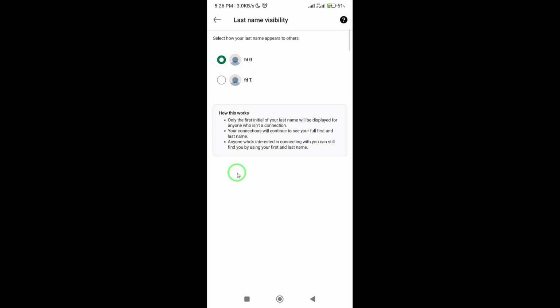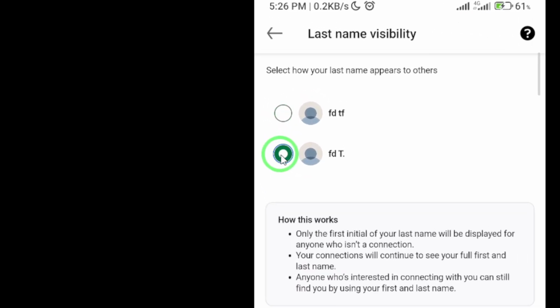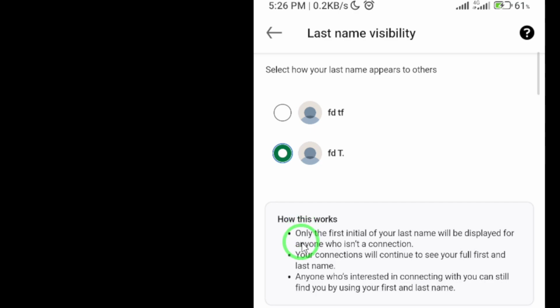Here you have a few choices regarding who can see your full last name. You can choose to show it to everyone, which means anyone on LinkedIn can see your full name. Alternatively, you can limit visibility to your connections, your first and second degree connections, or even no one. If you prefer to keep your last name private, make your selection based on your comfort level and professional needs.